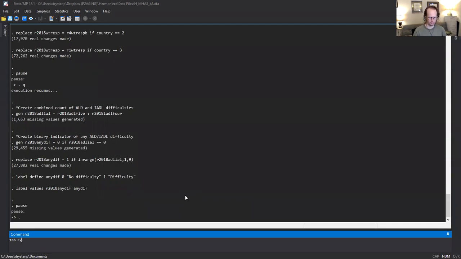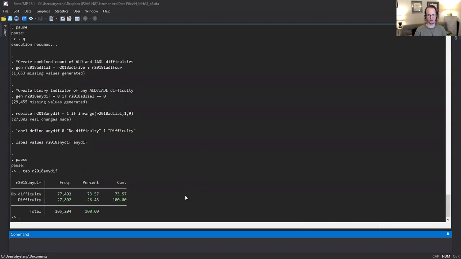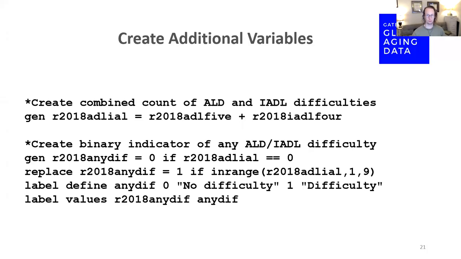So let's say tab R2018 any diff. You can see that most people in our combined sample, 73% of these observations, don't have any difficulties. But there are also a lot of people who do. More than a quarter of the people are having difficulties with at least one of them. And these are things that might hinder your day-to-day activities, your ability to go to work, to take care of yourself, to get dressed, to feed yourself, for instance. So these could be quite important.